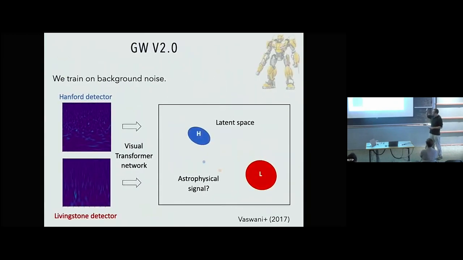And I skipped to this because, again, the question is, how do I find things as outliers? In every week of LIGO, there's perhaps one event. So what I have is a lot of background. The way I define the problem here is that I define real astrophysical sources as outliers to the background noise. So I teach a network to understand the background noise of the detectors.